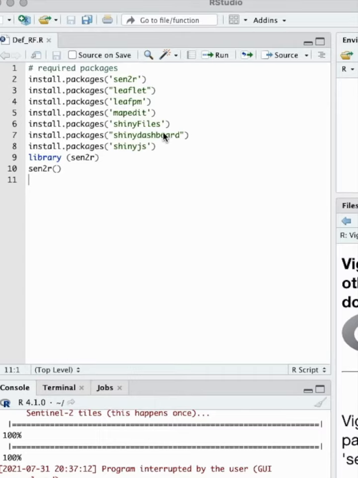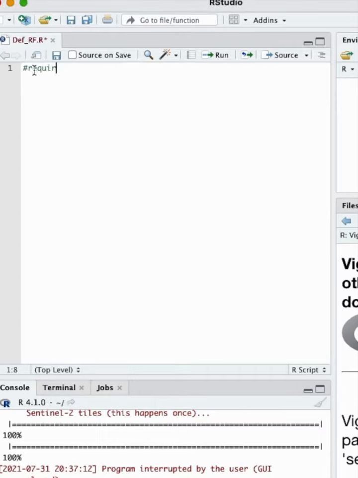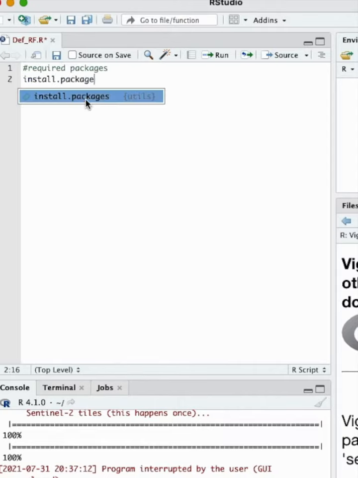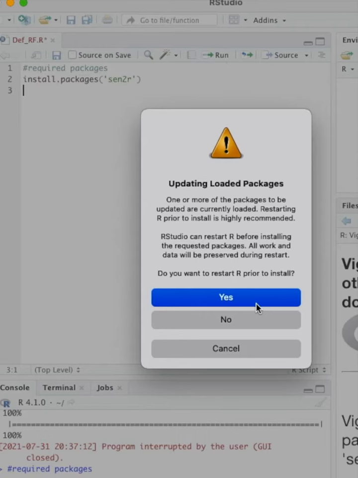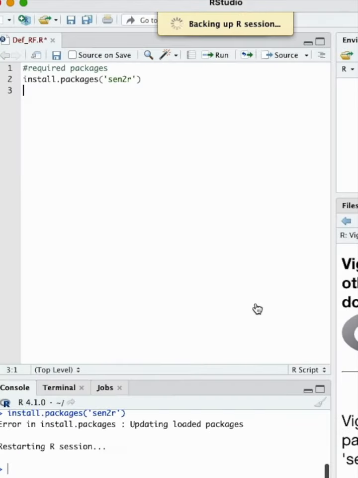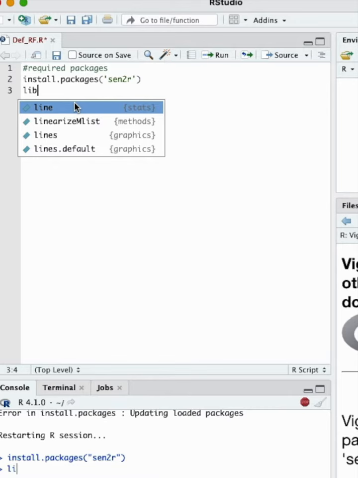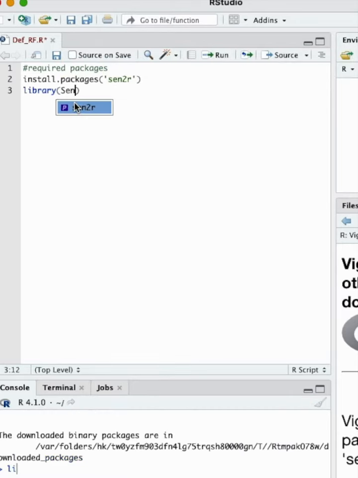Without any delay, let me install this package. Required packages, then install packages. You can use both double colon or single colon, and sen2r, and run. It will ask, do you want to restart? Yes, and then I will run it. Then I will call the sen2r library.